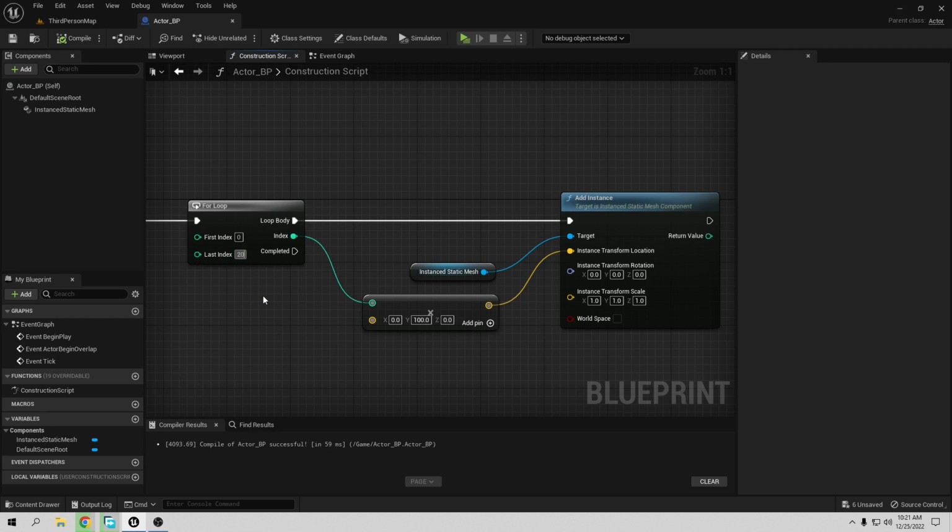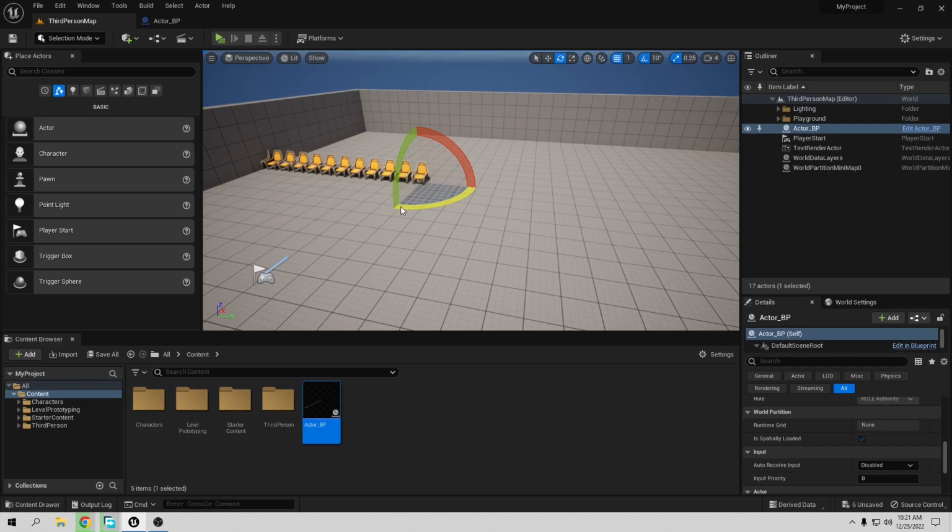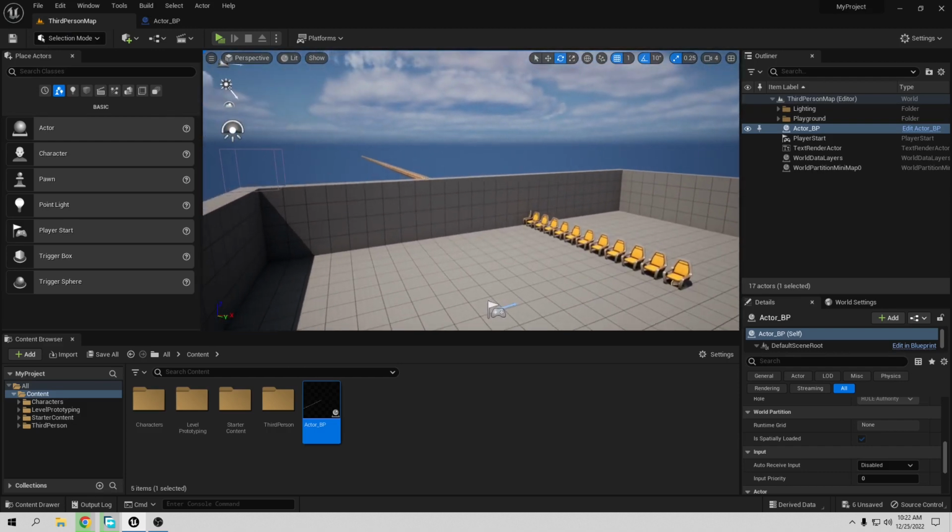So see, I go crazy with this. Let's say for example 200. So that means we have 201 chairs. They multiply this for each, adding the last number before. So the last number was 200, it's gonna be 300. The last number was 300, it's gonna be 400. It's gonna add it all the time. So let's compile and save. If we test it out, we can see we have 201 chairs. So that is really great if you want a lot of chairs.